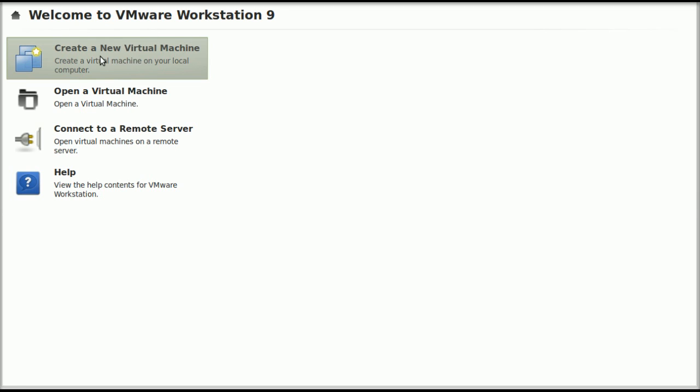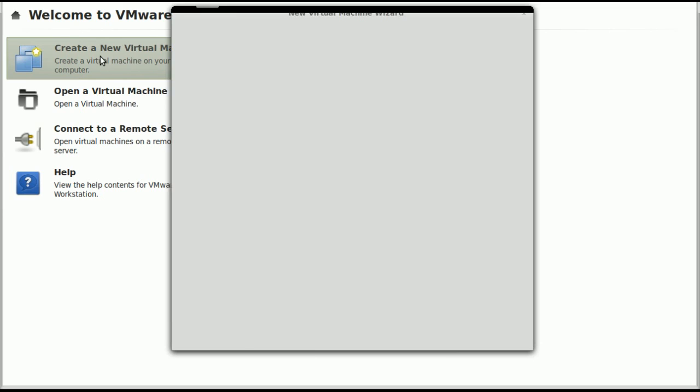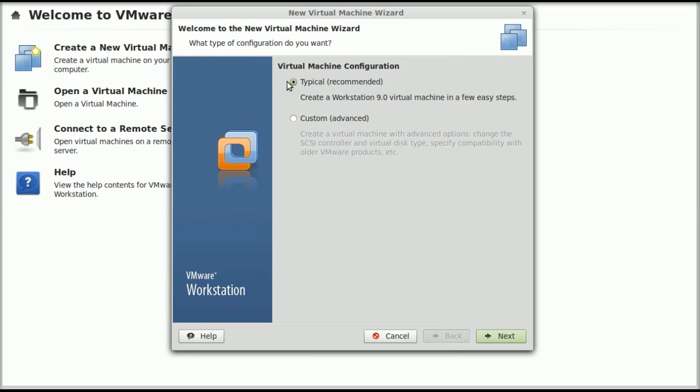In VMware, I will click on the Create a New Virtual Machine button. Alternatively, you can find the same option under the File menu in VMware. In the first screen, select the Typical Settings option and click Next.